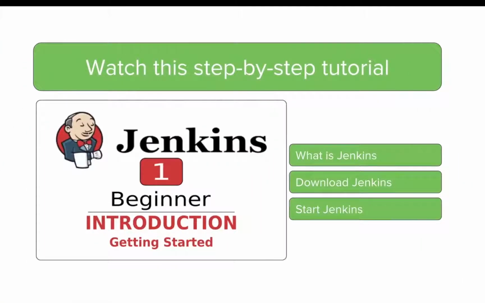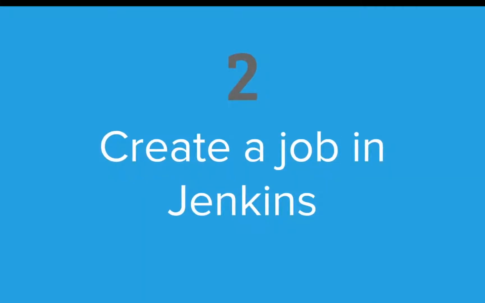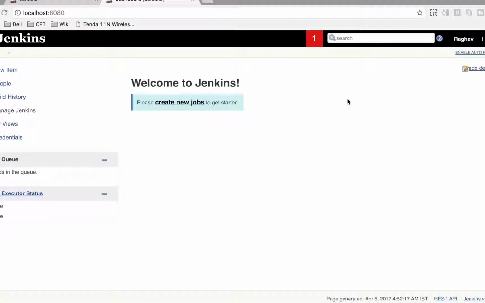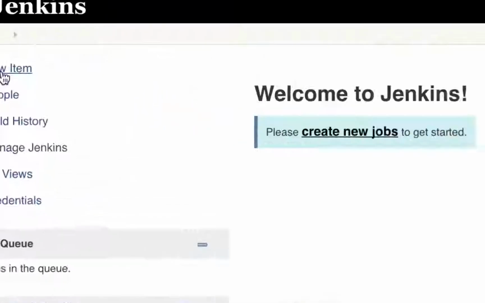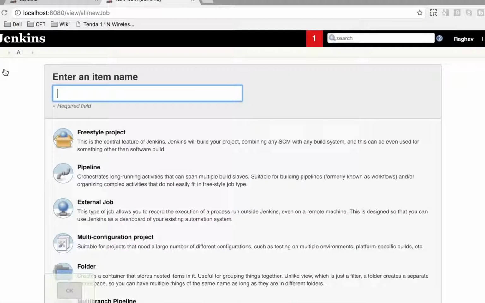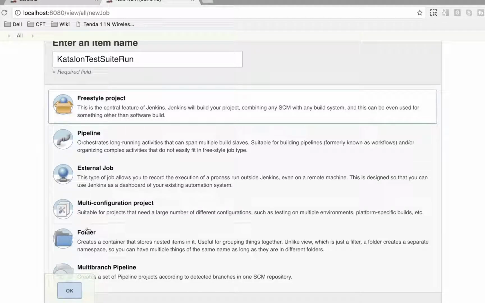So now we have our Jenkins up and running. We have to create our first job in Jenkins. So let us do that. Let us go to our Jenkins and you have this Create new job, or you can also go here to New Item, and here you can enter any name. So let me say Katalon test suite run, and this is going to be a freestyle project. So let me click here and now I will say OK.